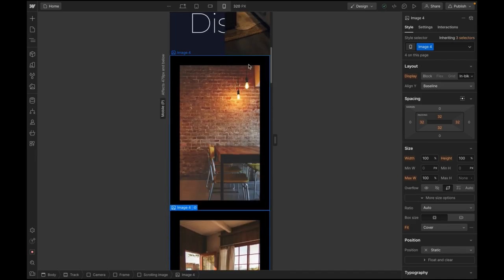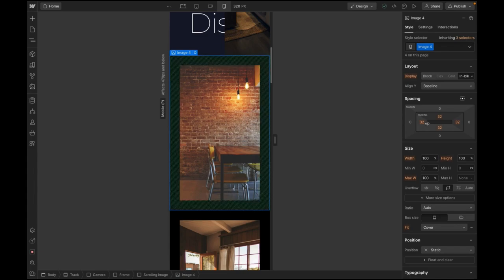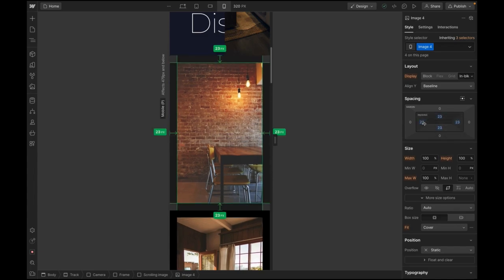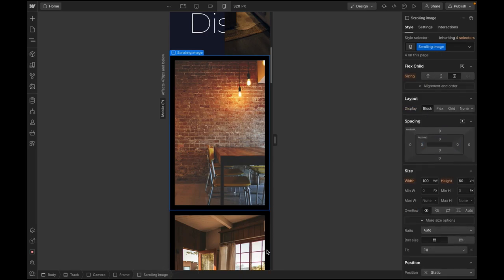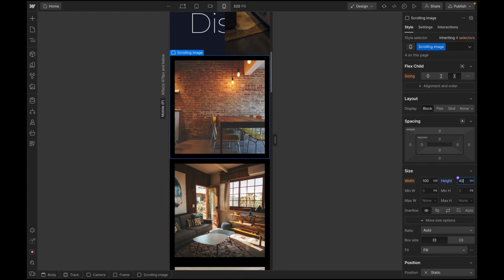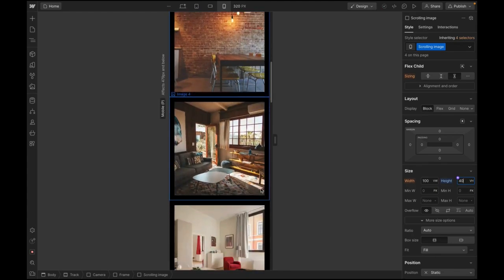All right. One thing we can decide to do is maybe reduce the padding. So say 16, like so, and then maybe reduce the scrolling image from 60 to 40. So it looks a little bit smaller on mobile, all right? And this looks fine. Okay.